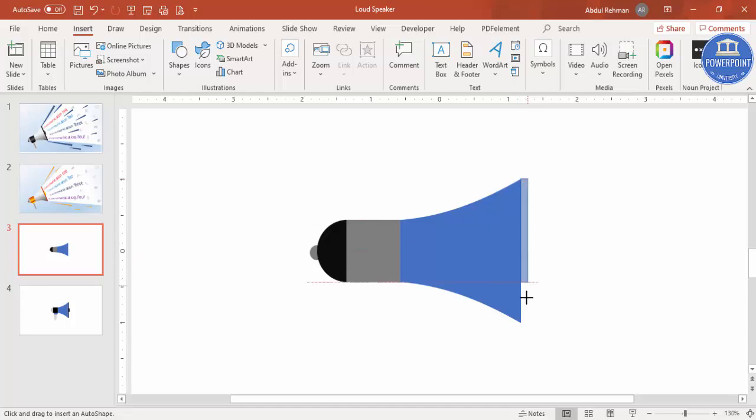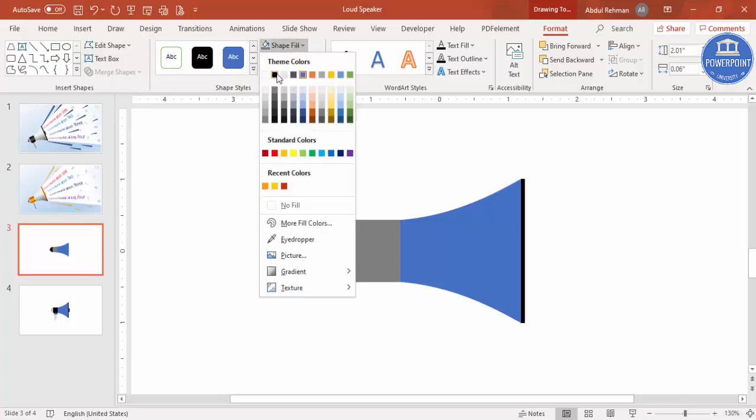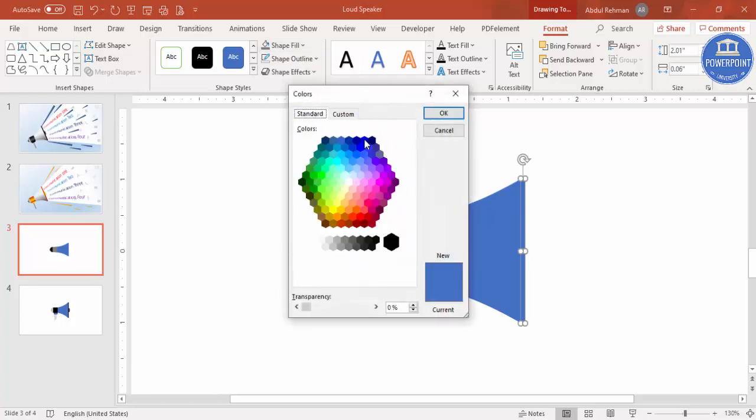you can see here, maybe this much size. Shape outline, make it no outline and give some different color. Maybe I'm going to give a blue color, dark blue color here, and say OK.